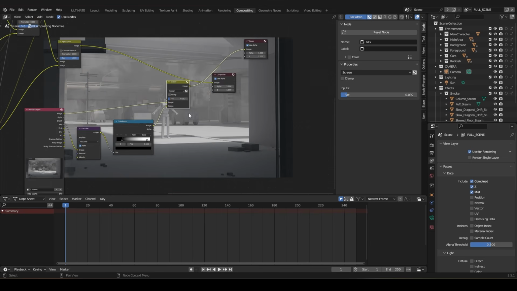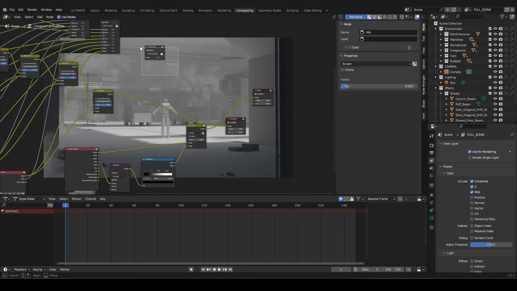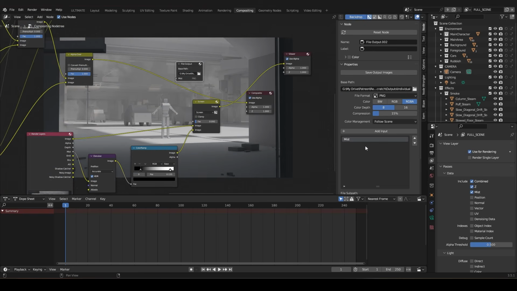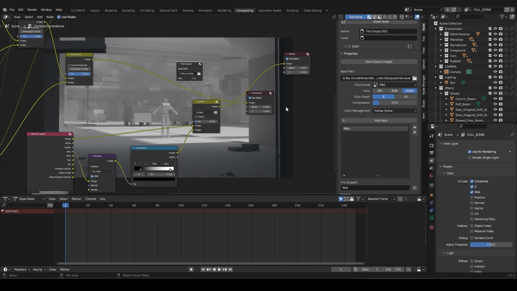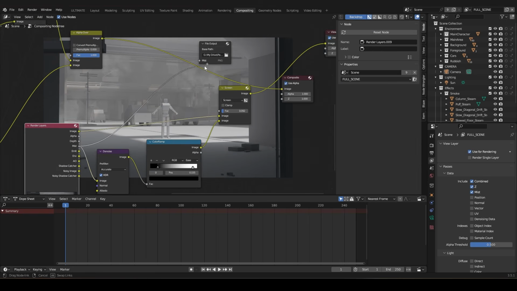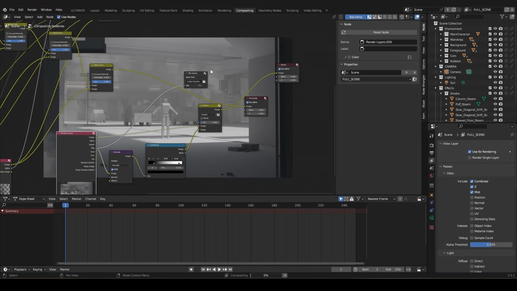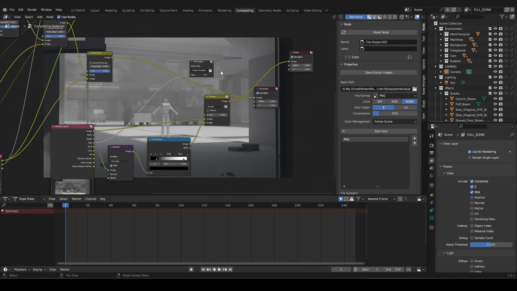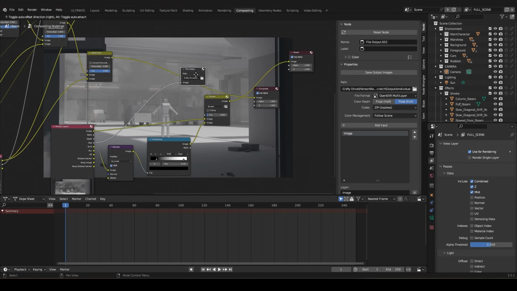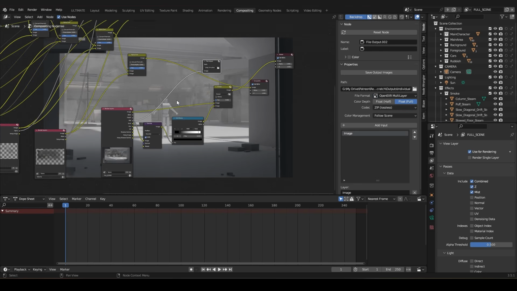But if you want to add it in an external software like After Effects, all you gotta do is create a separate file output. So create another mist, set your file location, and then plug the mist into there, and that will export separately, even as an animation as well. It'll export as a PNG sequence. That's pretty cool, and you could even export it as an OpenEXR multilayer from this file output node, which is super cool.